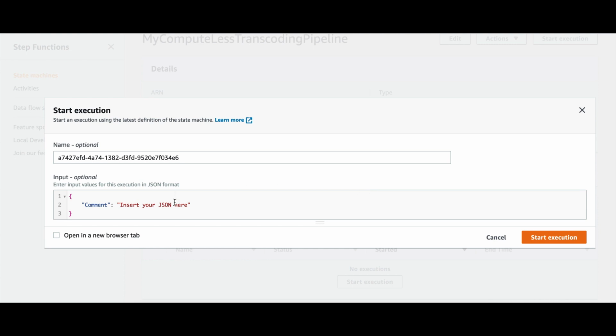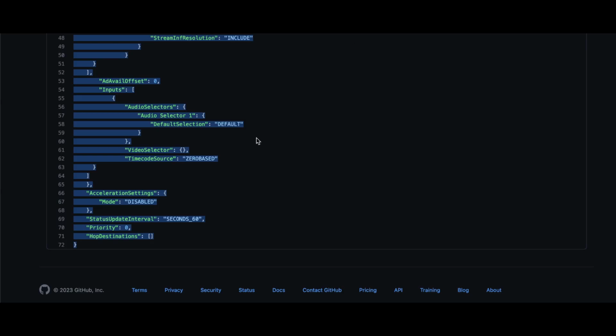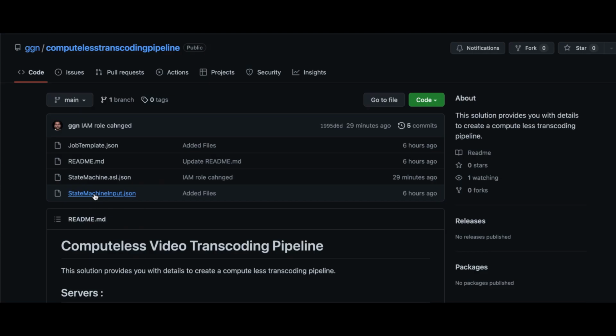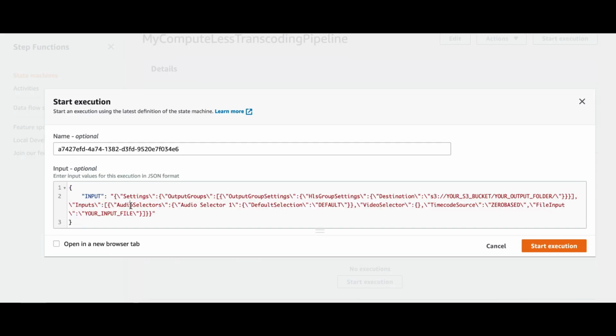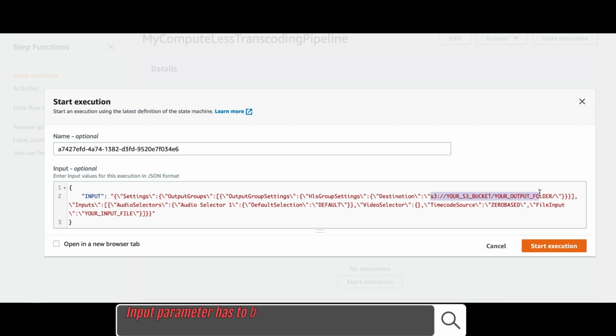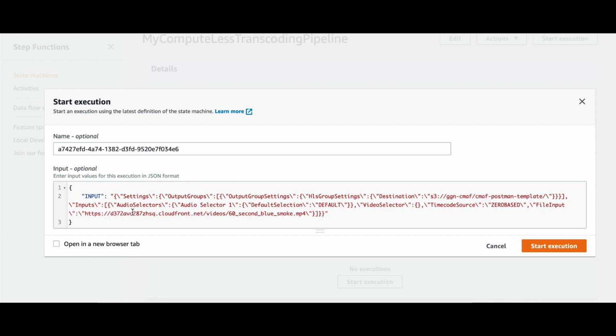Now you can start the execution. Click on start execution. You need an input file here. So let's go to the GitHub again and open state machine input JSON. Copy the input. You don't have to understand all the parameters. You need to change 2 things: one is your destination S3 folder and the other is the input file. That's it. We are good to go.